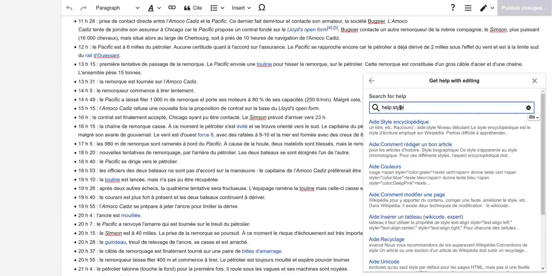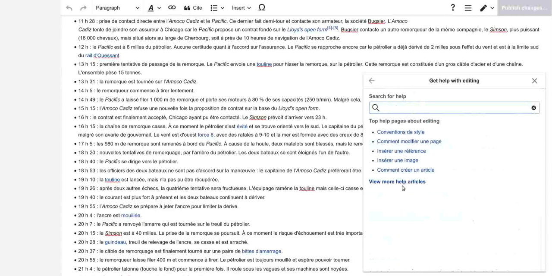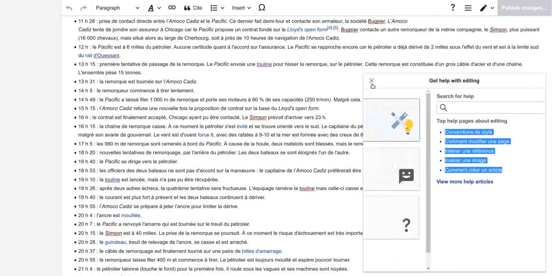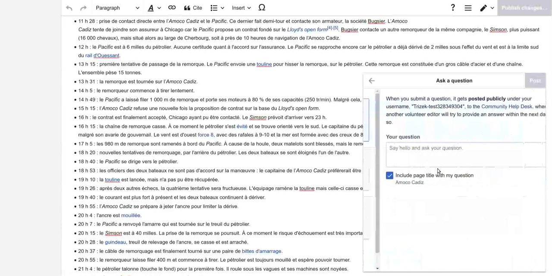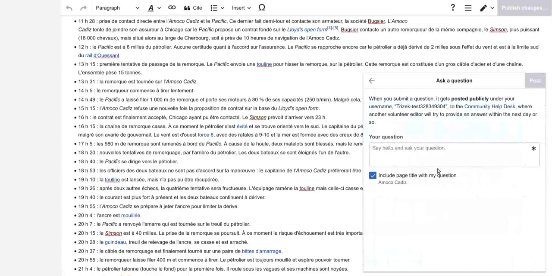For instance, if I'm looking for something about style, I can find something about style. You have the same curated links you have on your home page. You can also ask the help desk directly. That's the same principle as asking your mentor a question, but it will go directly to the community help desk, where you have more people ready to help you if you need help right now.